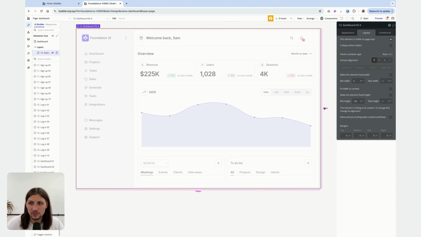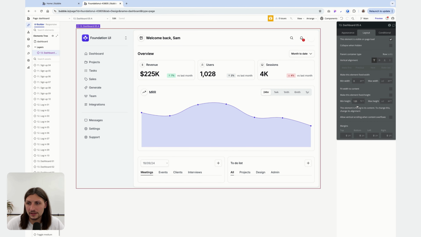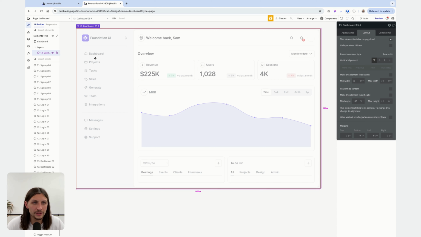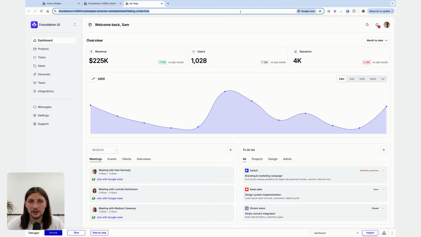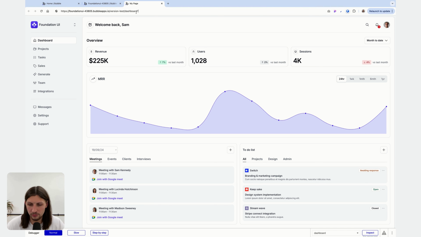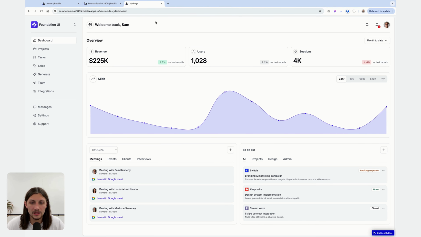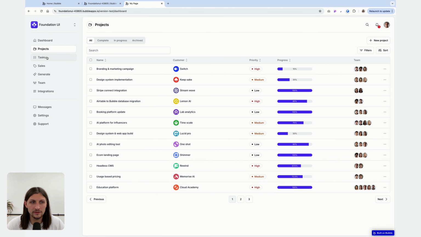And here on the dashboard, I'm going to select my minimum height to 100%. So that's a little hack to make sure we get to 100 vertical height. So I'm going to hit preview for our dashboard. And here I'm going to remove the debugger. And again, you can see our dashboard. I can navigate to the various pages.